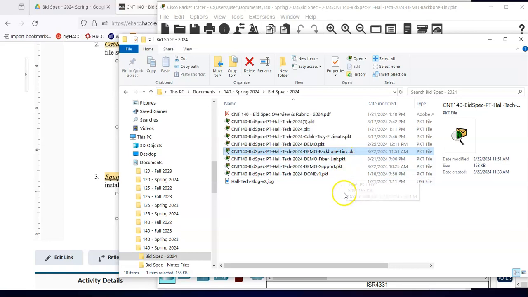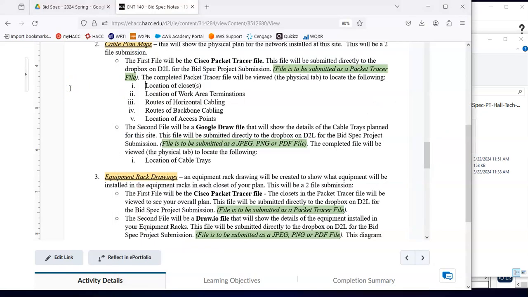Yeah, here's my backbone link. This is the last one I did. Just leave it as is, PKT. You're going to submit that right to the Dropbox. I'll download that and open that up with Packet Tracer and see all the work you have in there, all the closets and the cable routing and everything in your plan.